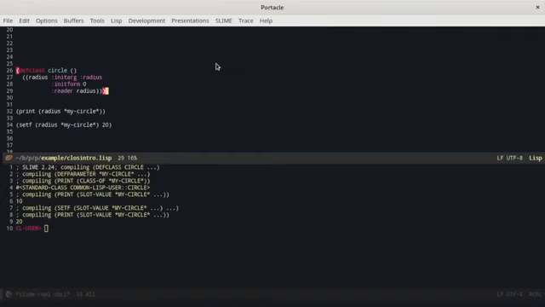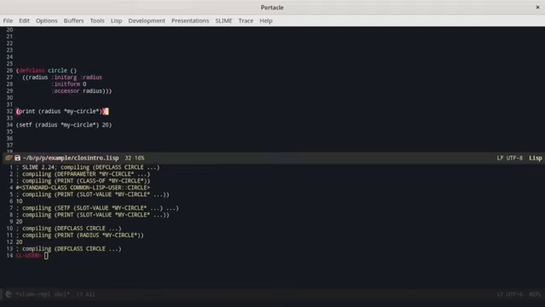We can define a more convenient function to read a slot using the reader keyword inside the defclass expression. In this example, we don't have to use slot-value, but we can use directly the radius symbol. We can even define a function to read and write using the accessor function.